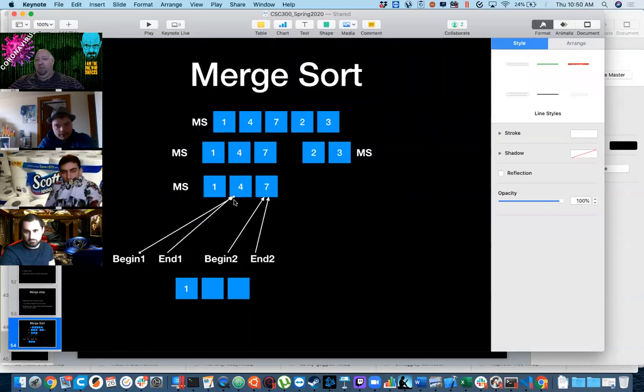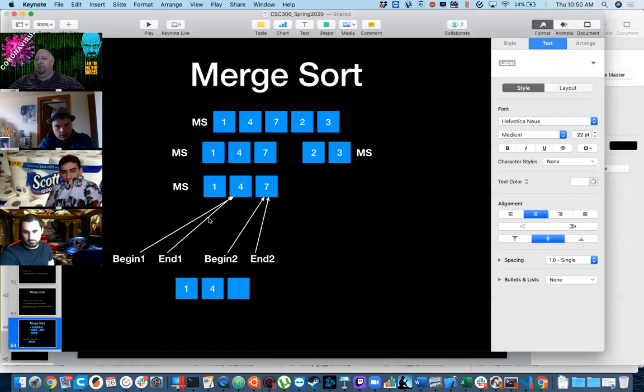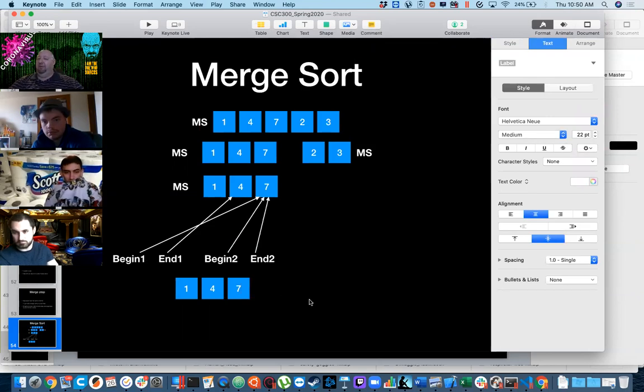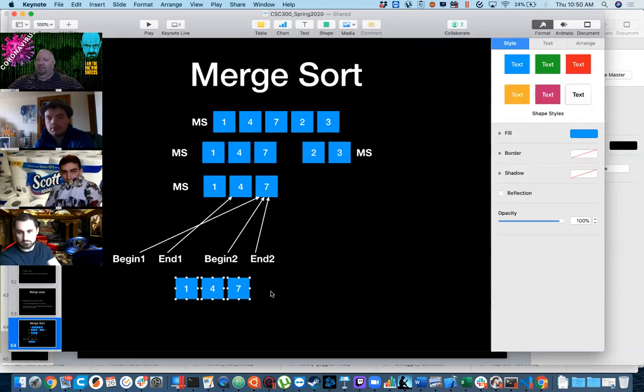Who wins? Begin 1 or begin 2? 4 or 7? The 4 wins. We increment begin 1. Who wins? An illegal position, because begin 1 has passed end 1, or begin 2? Begin 2 wins. So we would copy those values back over, even though in this case, a human being can see we actually didn't make any changes. We still would take our merged list, copy it back over between begin 1 and end 2 in our array. So we have our 1, 4, and 7.